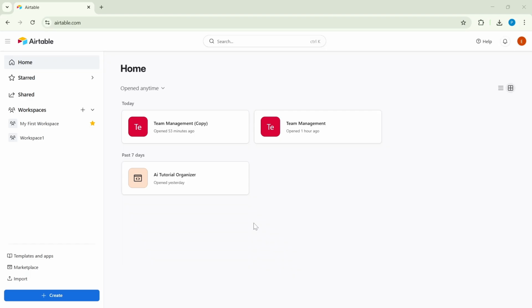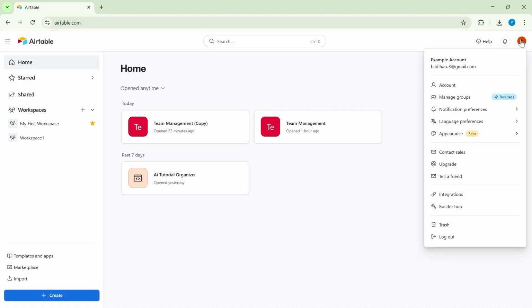Look toward the top right corner of the page to find your profile icon. It might be your photo, your initials, or a generic avatar. If you're on a smaller screen and don't see it right away, try maximizing your window or reducing your browser zoom just a bit. Click that profile icon to open a drop-down menu. This menu gives you access to helpful account options and settings you'll use from time to time. From the drop-down, click Account.